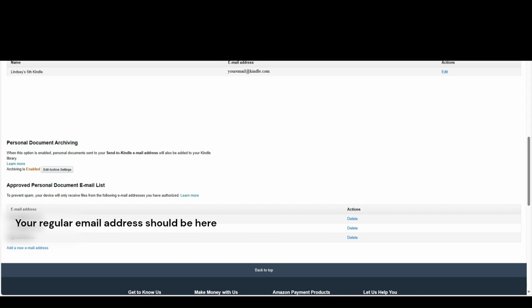So scroll down, you'll see your devices and their email addresses, but you'll also see the approved personal document email list. Make sure your email address is listed here in order to be able to send emails to your Kindle. If it's not, just click on the Add a New Email Address and add the email address you want to use to send your patterns to your Kindle. It's as simple as that. And that's it. Once you've sent that email attachment, it'll automatically show up in your Kindle library. So you just have to open it up and get ready and go stitch.